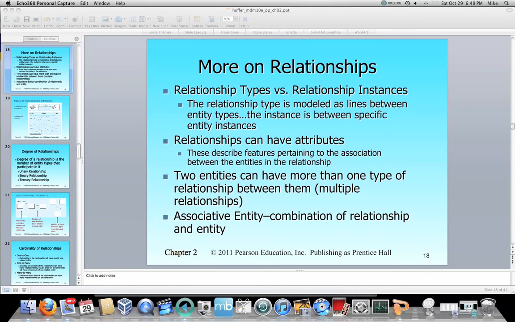So here we have relationship types versus relationship instances. At this point, from doing the project, from working with the ER assistant, and from reading in the text, you should have an idea of what a relationship is from one entity to another entity, or for an entity to itself. There are also other types of relationships that we'll get into in just a moment. So we have relationship types, which is the line that we draw between entities. And then we have instances of relationships that can have their own attributes.